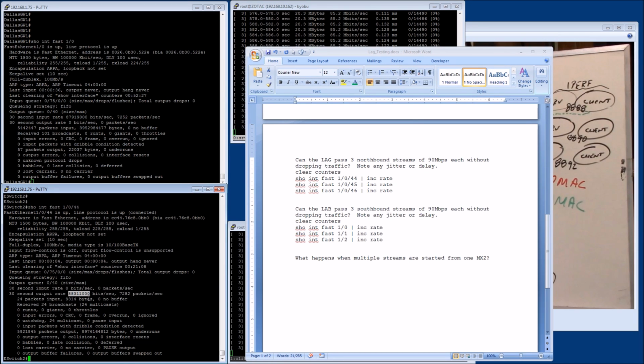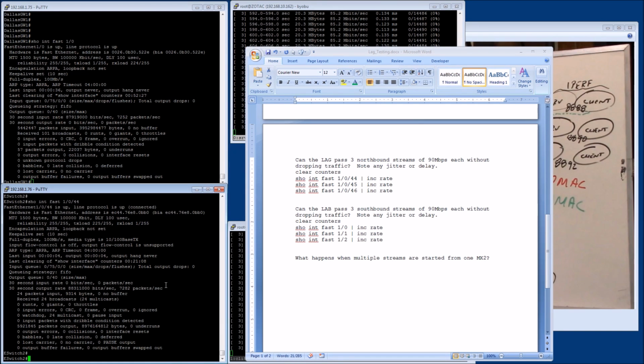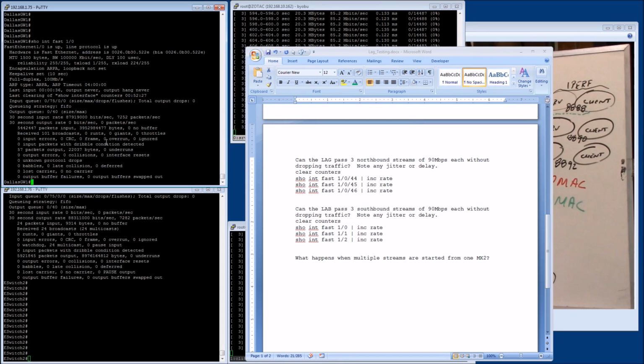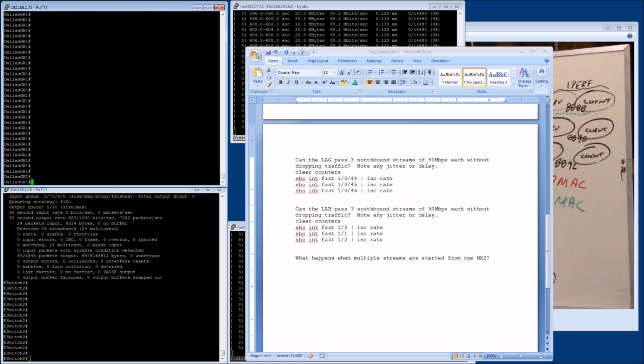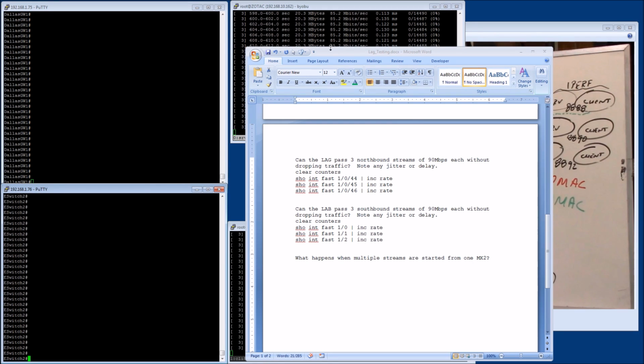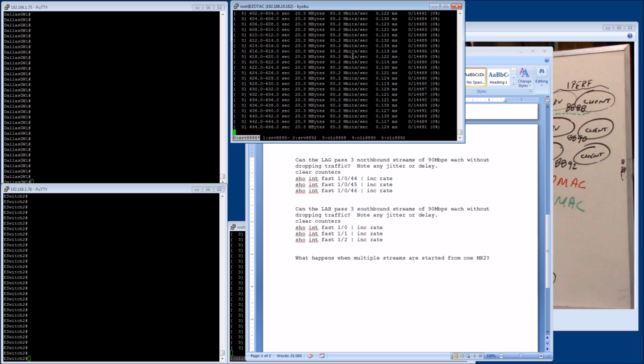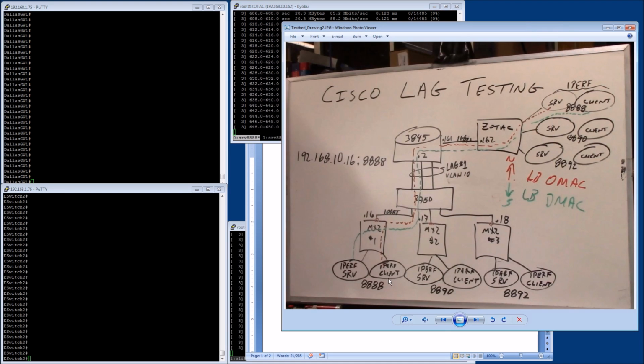Well, now it's showing 88. Output, no errors, no input errors, frame errors, none of this other stuff. So yeah, we look good. Like I said, if we saw something in our test set, it would be different. So that's from this client to this server.